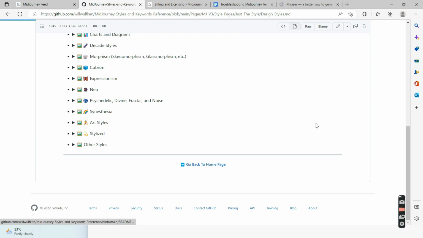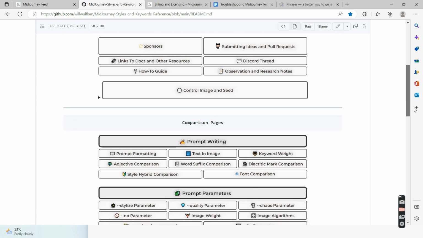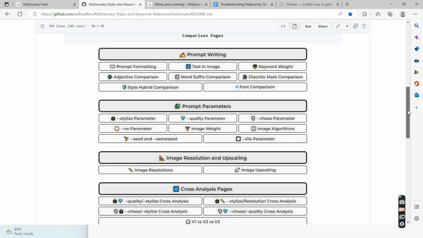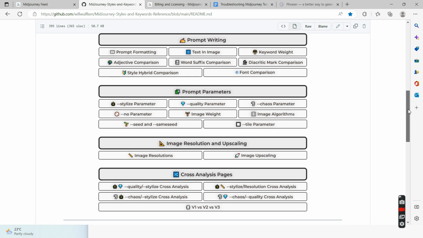So if I go to the home page, I'll be giving the link to the entire thing. He is giving the sponsors and submitting ideas and pull requests. You can go ahead and ignore that. What's more important is you can have a look at the prompt writing, right? What kind of prompt formatting is done in Midjourney, and the text in image and the keyword weight. As I was telling you, you need 80% of Elon Musk and 20% of, let's say, Jeff Bezos, and all those comparisons. You can go ahead and see the prompt writing and the prompt parameters.